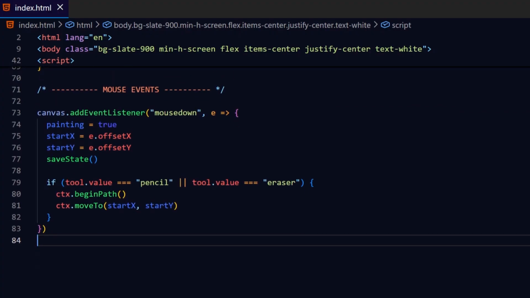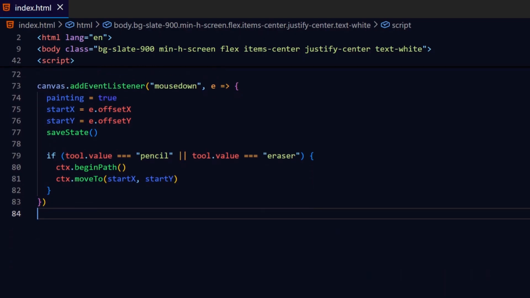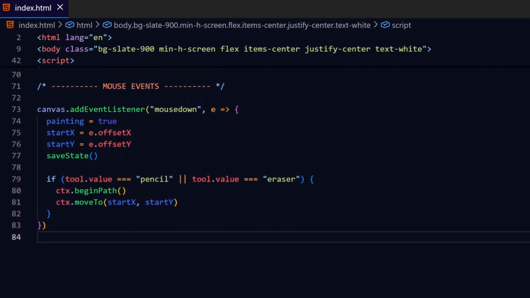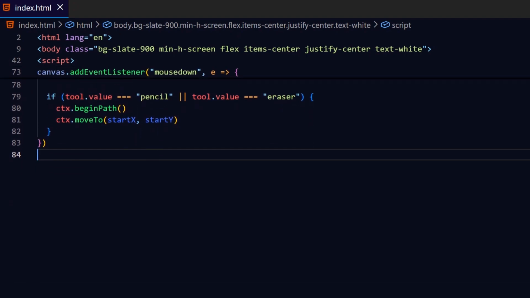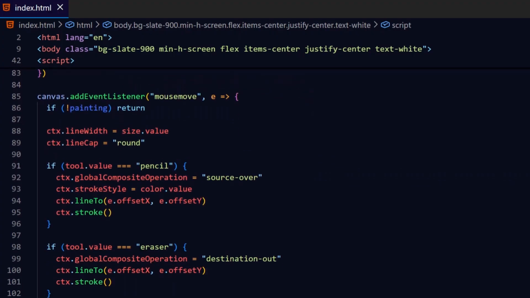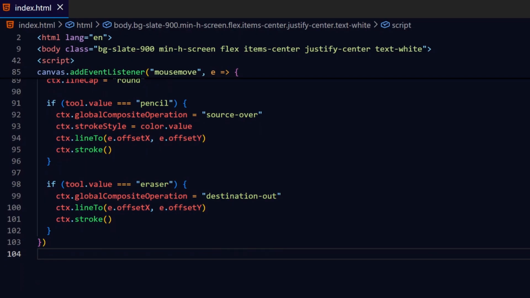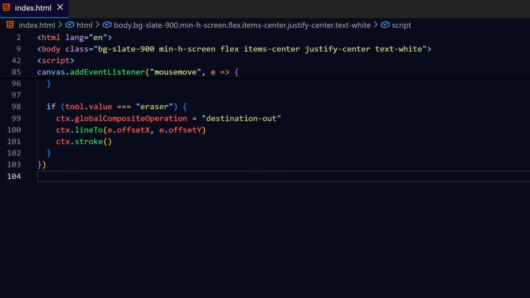When the user clicks down, we start painting. We record the starting position, offsetX, offsetY, and save the previous state for undo. If it's a pencil, we immediately start a new path. As the mouse moves, if we are painting, we draw lines. For the eraser, we use a special mode called destination-out, which effectively cuts transparent holes in the canvas instead of painting white on top.